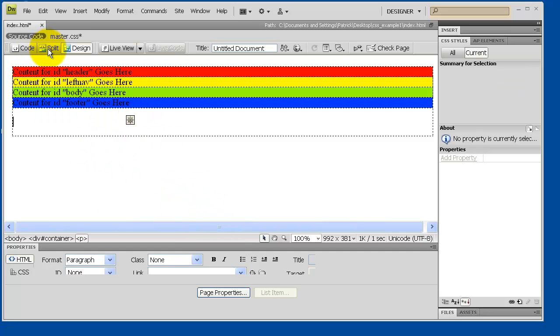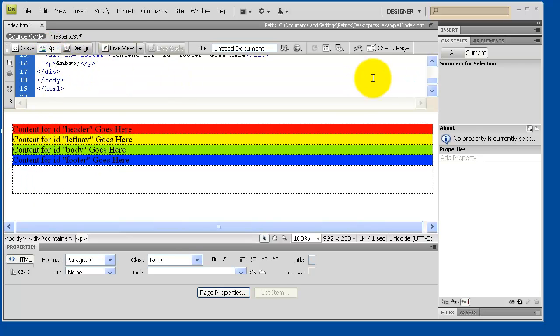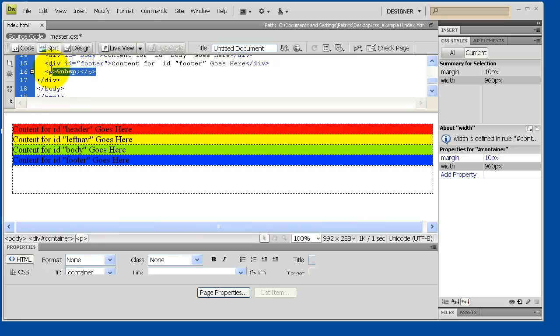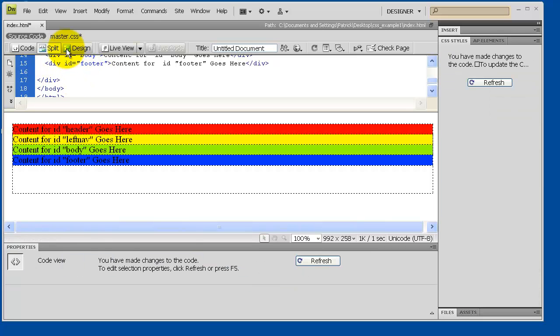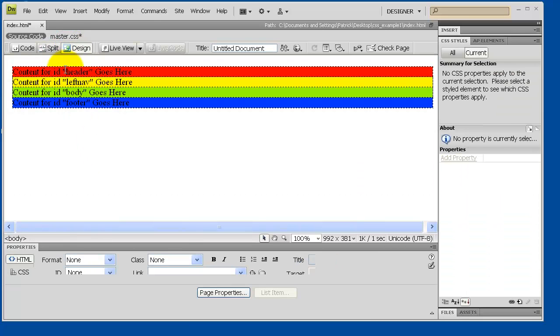So I'm going to go to split view because I can see there's some HTML or something in here I want to get rid of. And there it is. It's this paragraph. I'll get rid of that. Alright, so this is what I want when I start. So I'm going to save this. And so now that I have the basic width of my page set up, I can start going through and working on the other things that I want to do.